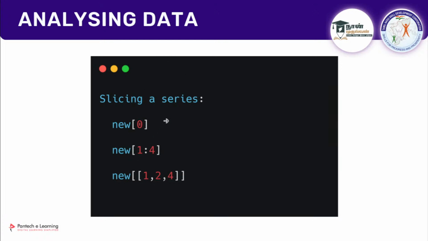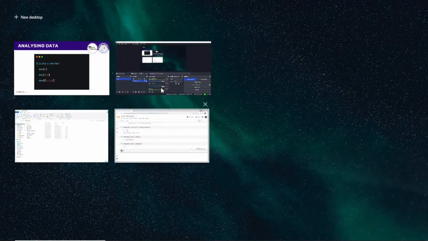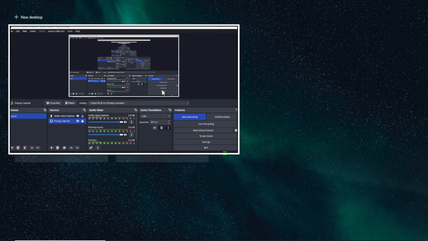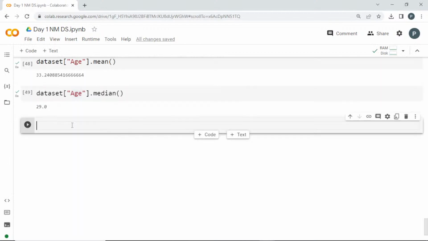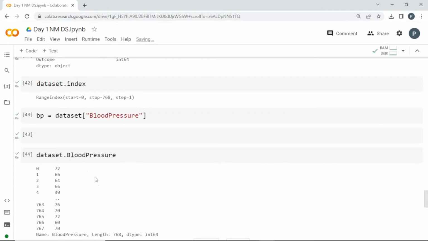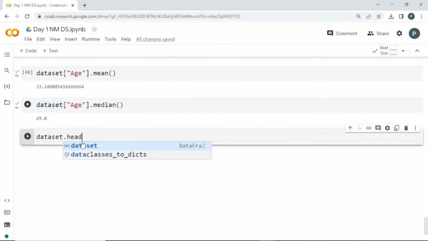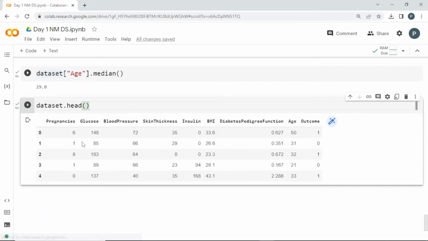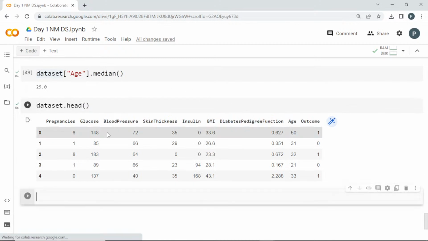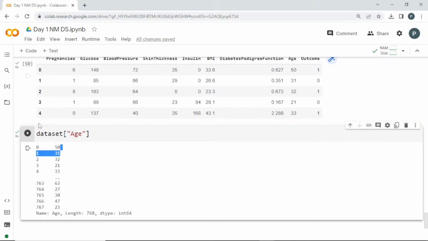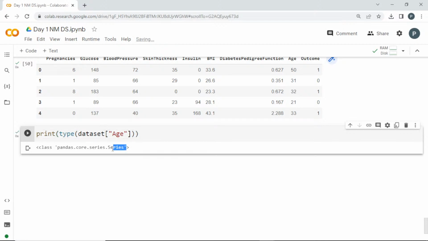So we'll try to take a series and do the slicing now. This is the notebook which we used yesterday. This dataset is a diabetes dataset, right? And see here, I'm going to take only one column. Let me show you once again what columns are present. We'll see the glimpse with head, and these are the column names. So if I select only one column, dataset of age, this is going to be a series because it is a single column. You can even check the type of it. I'll print the type of this single column, which will be pandas series.